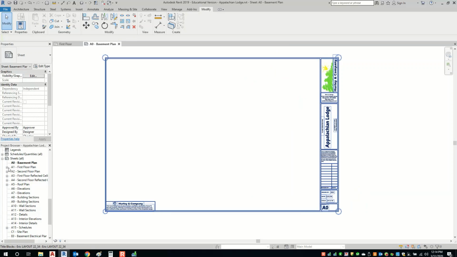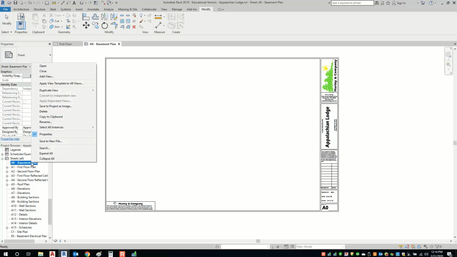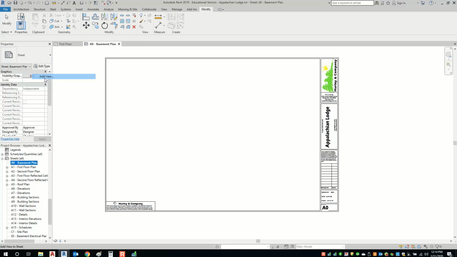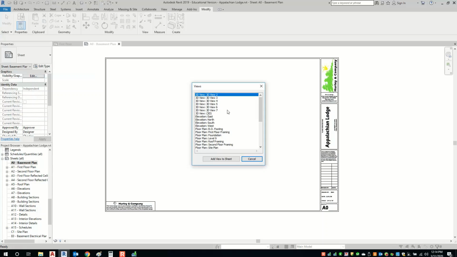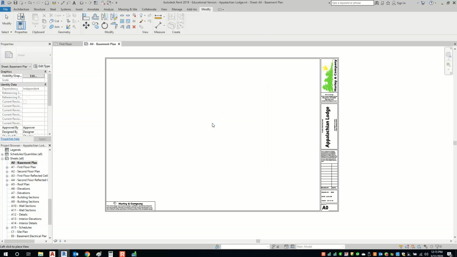Now, you'll notice that there's nothing in this. Some of these have a little plus sign on it, but this one doesn't. So we need to put the basement plan into this drawing. What I want you to do is right-click and add view, and it will give you the particular views that you already have that have not been used. Notice that there is no first floor plan, because the first floor plan is already here. But the foundation, top of footings, let's go with foundation, I think it was. Let's see what that gives us.